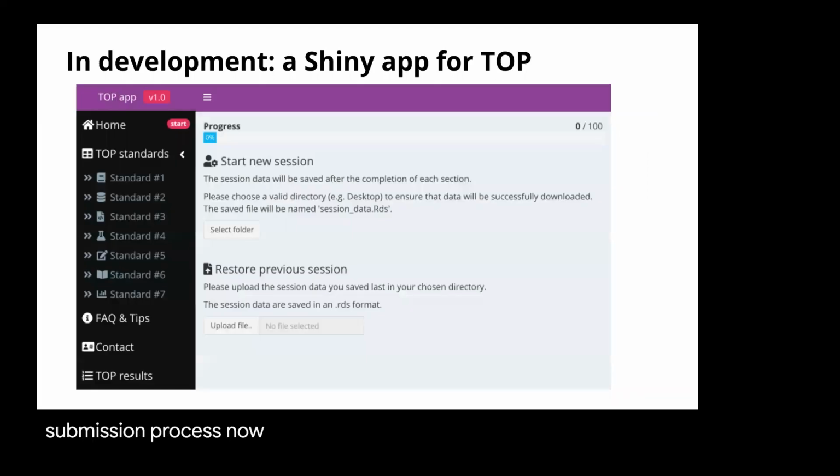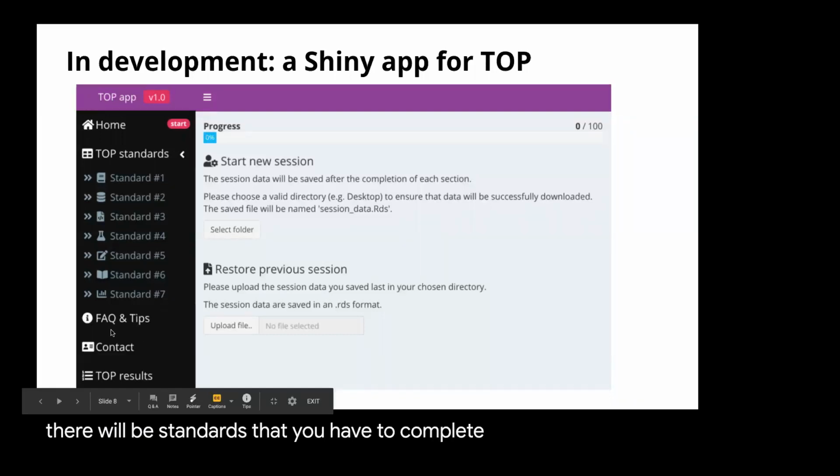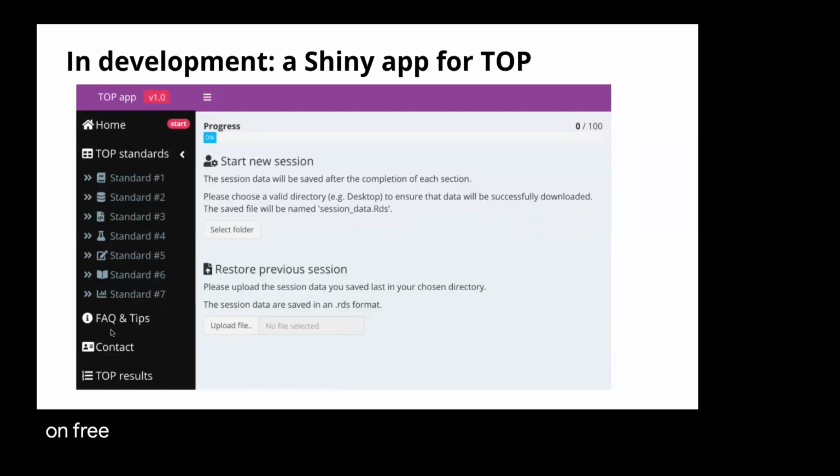Now, please be nice. This is alpha of alpha, so I don't like sharing this, but I am. The app is probably going to look like this. So there will be standards that you have to complete. There will be a section on frequently asked questions and tips.